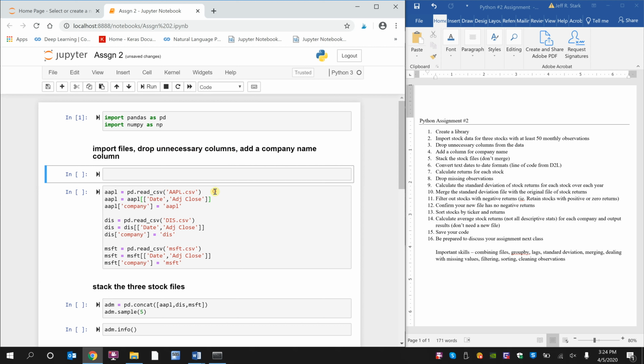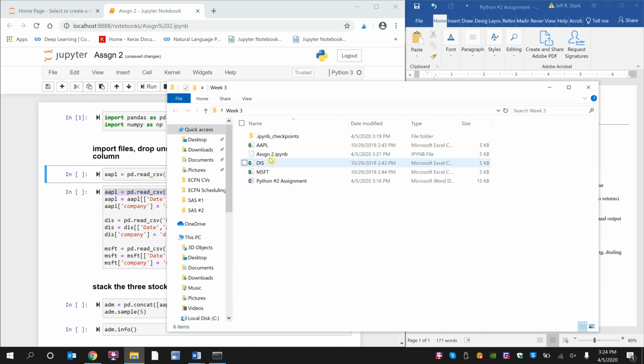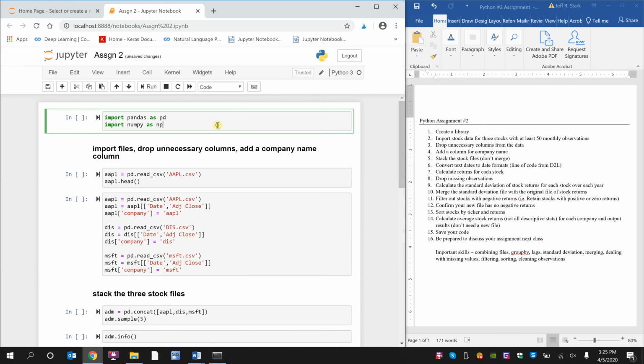So let's just take this first line of code. We're going to import the file I have for Apple. And really quickly we can look here. This is what the file looks like. I have an Apple, a Disney, Microsoft, your assignment that's open on the right, and this code here. So I'll be uploading all of these to D2L. Okay, so let's get started.